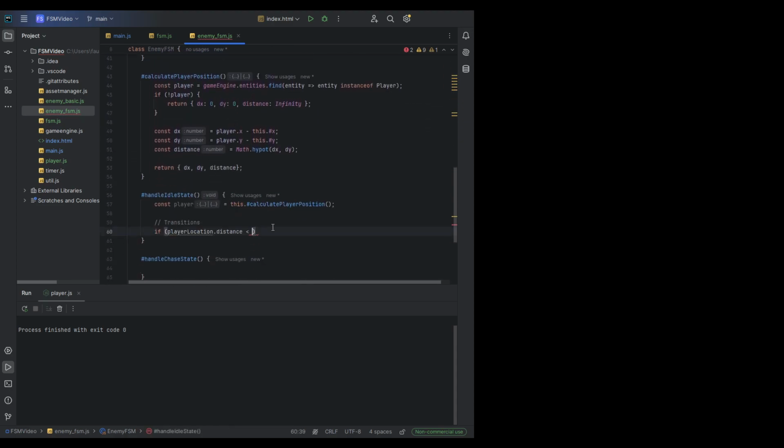So now we can use that enemy detection radius. If it's within that detection radius, enemy FSM dot detection radius, and that should be called player location. Then we'll just change the state of our finite state machine. So finite state machine dot change state, and we'll pass it enemy state dot chase, because we want it to chase the player if it's in the detection range.